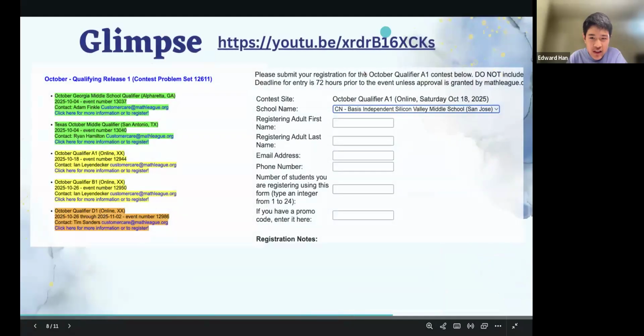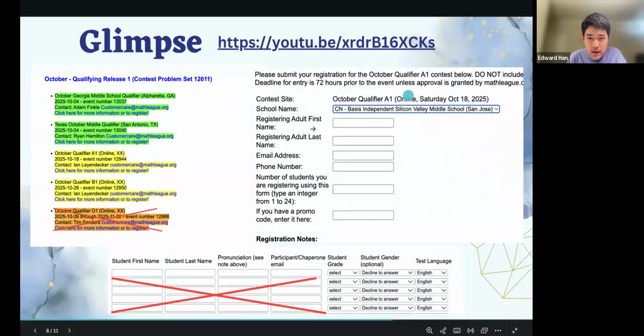So after you click register now, it will bring you to this page where you can insert your information. For the school name, this is another key point. You must enter Basis Independent Silicon Valley Middle School in San Jose, or else we won't be able to see your score and we won't consider your score. So it's very important that this gets set as your school name.